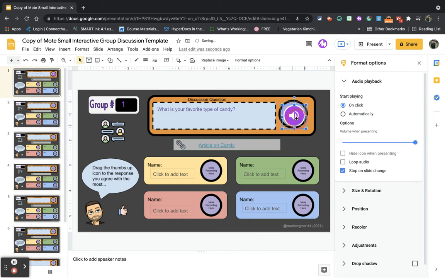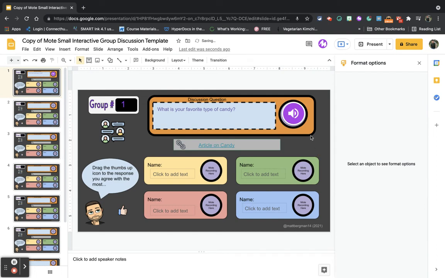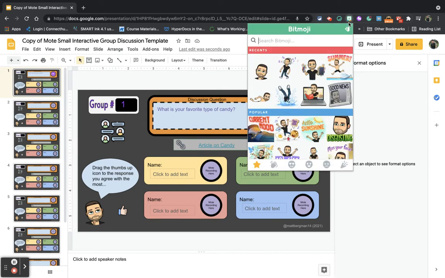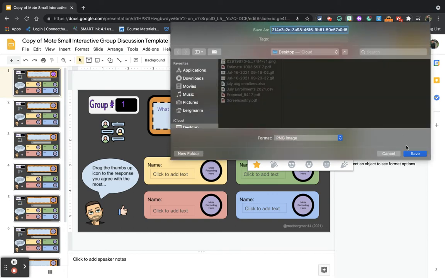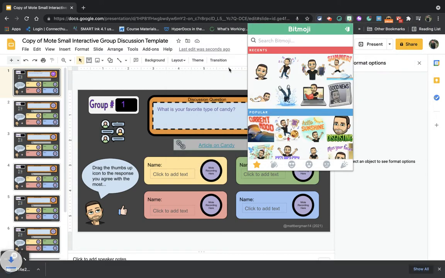I can increase the font size. Here's a little trick you may want to take advantage of. Let's say you don't necessarily want this icon here, but you want something like a Bitmoji or another type of extension. I'm going to save this Bitmoji right here to my desktop.